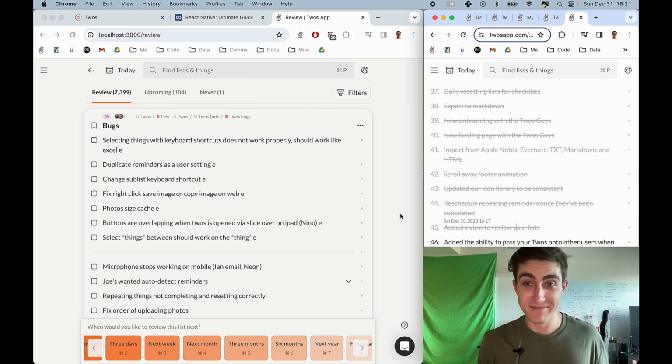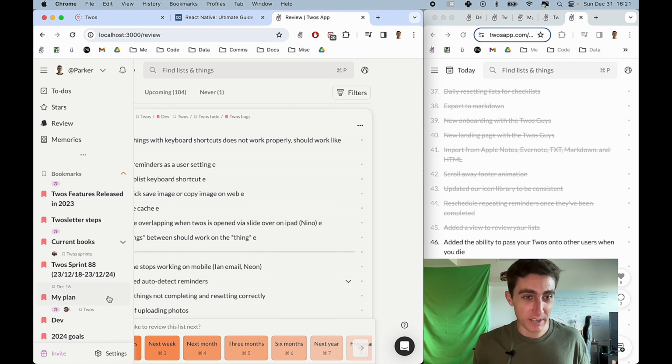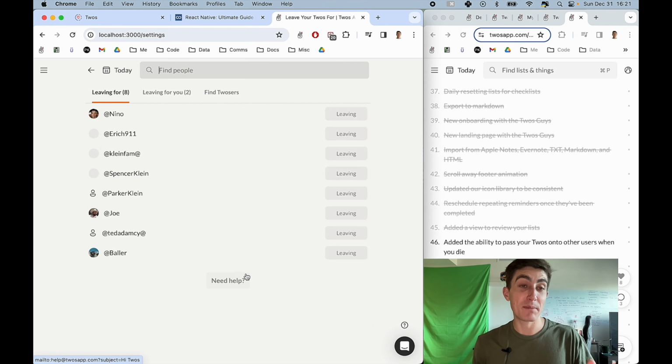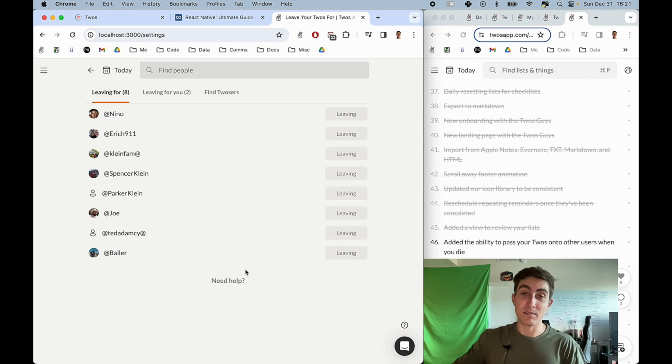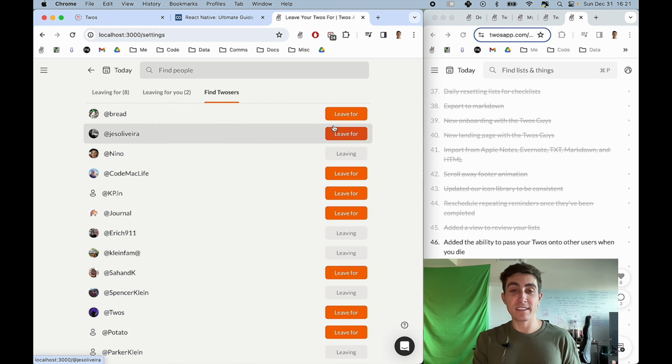I invented it. Added the ability to pass your twos on to other people when you die. It's in settings. Leave your twos for. You can pick people that you would like to leave your twos for, so that when you pass away, you will pass your twos on to other people for them to learn more about you, have a closer insight into who you really were.